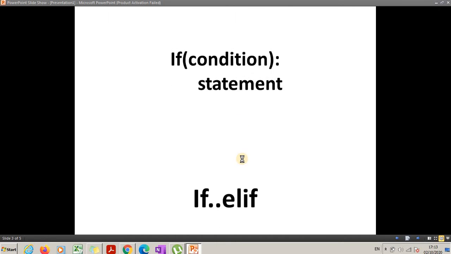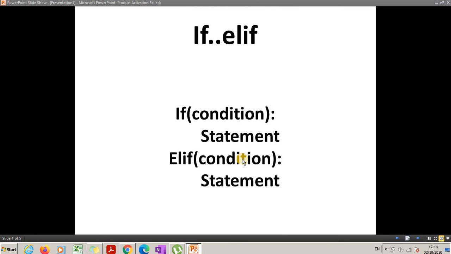Fine. Next, the elif statement. Here we have two conditions followed by two different statements. If the first condition becomes true, then it will print the first statement. Otherwise, it will check for the second condition, and if this condition becomes true, then it will print the statement which is followed by the elif statement.